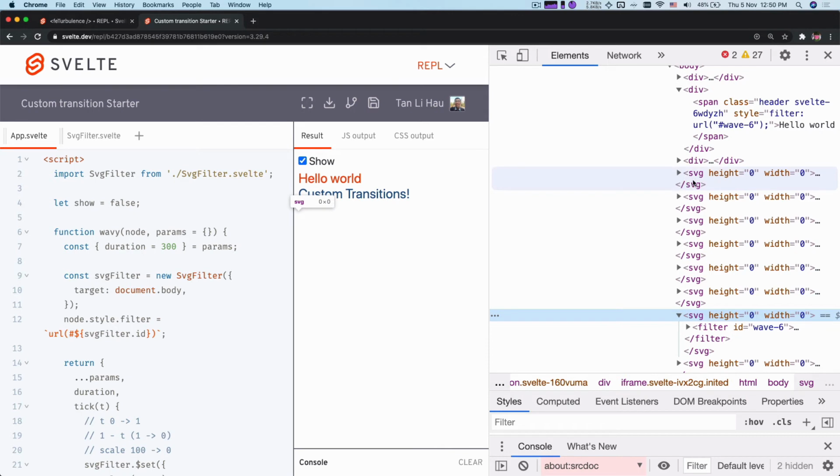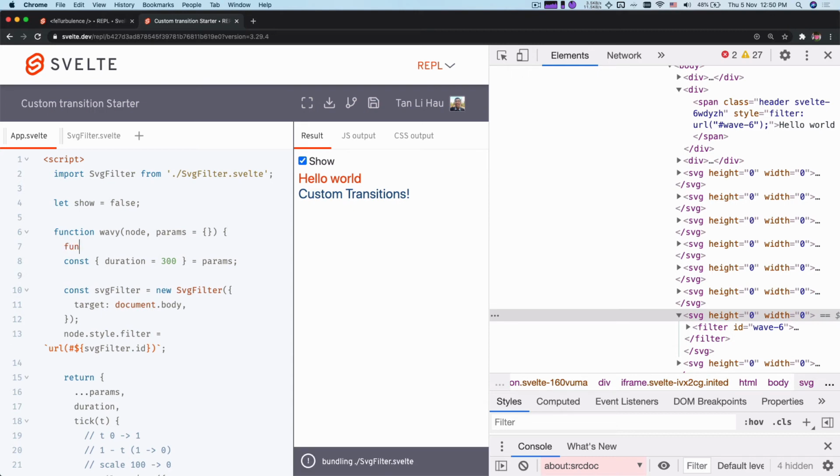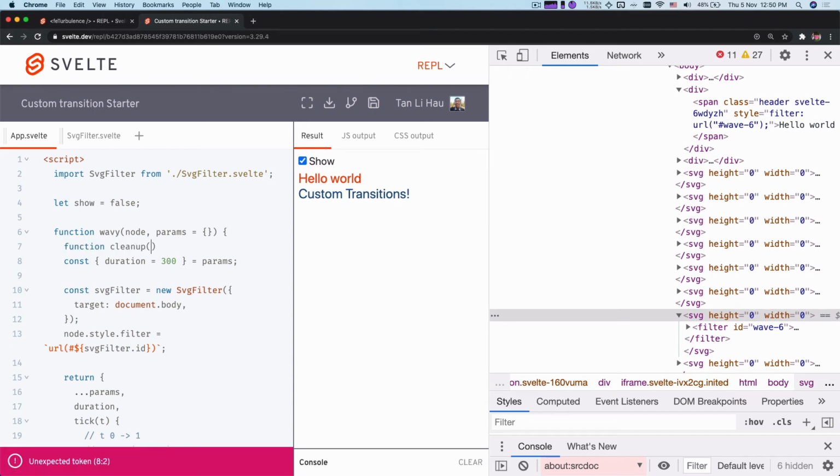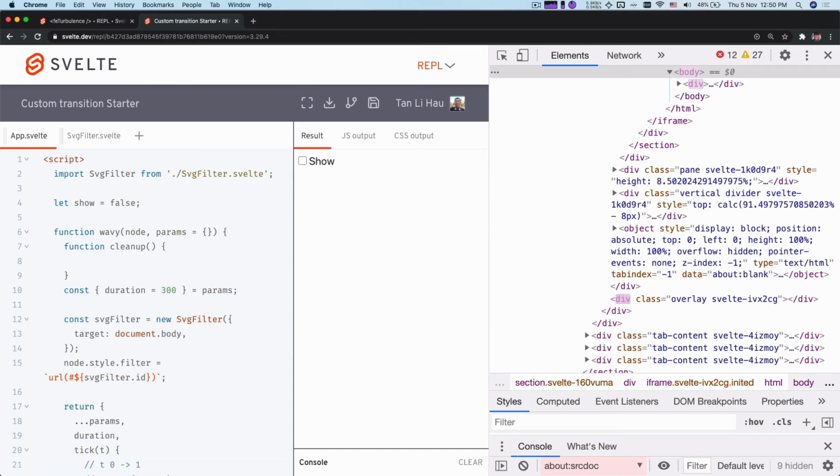So one thing you notice is that we have created a lot of SVG elements and we didn't clean it up, right? So we are going to do it now. So let's write a cleanup, which is to remove SVG, right? So this dot, let's see, I think it's called destroy, right?